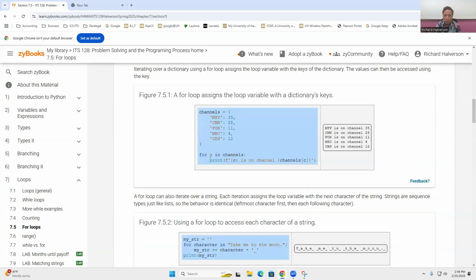So here you're doing for, and we're going to call the variable C. Okay, so it's going to iterate through this channels list, and this channels list has 5 items in the list. No, this is a dictionary.